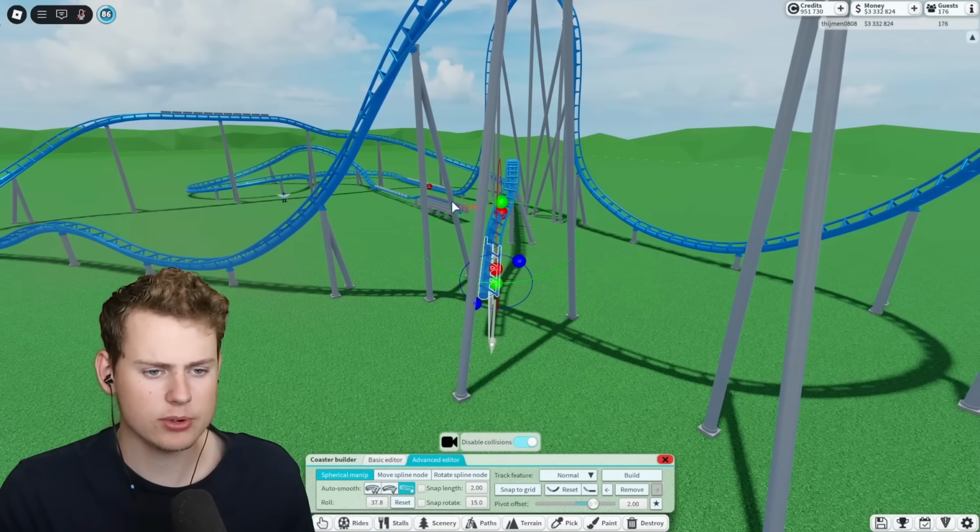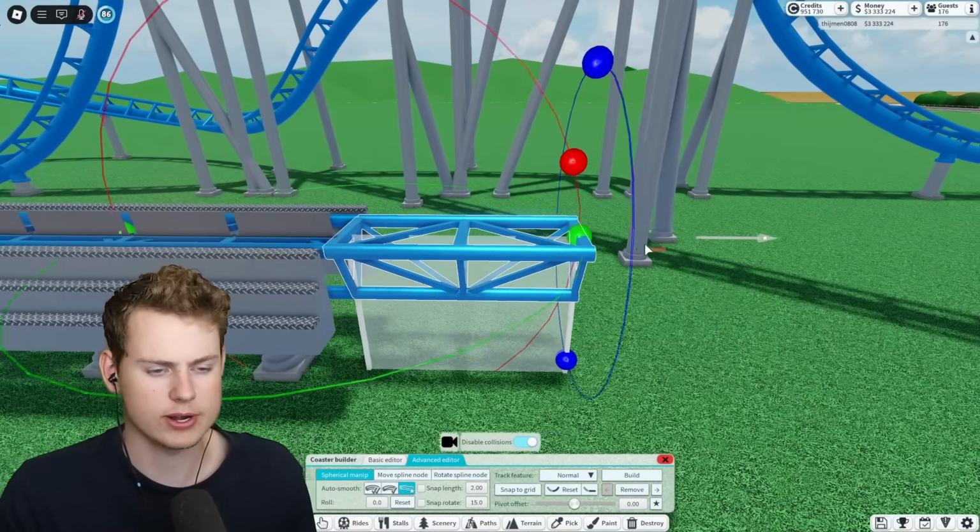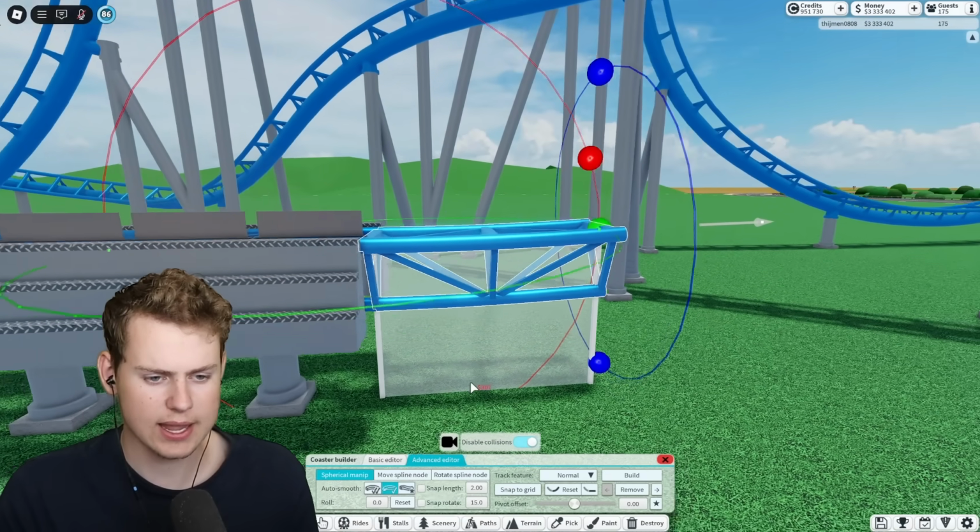Now, another tip I'm going to give you guys is that it's often easier to build the brake run already from the end. So what I'm going to do is just go slightly up like this.